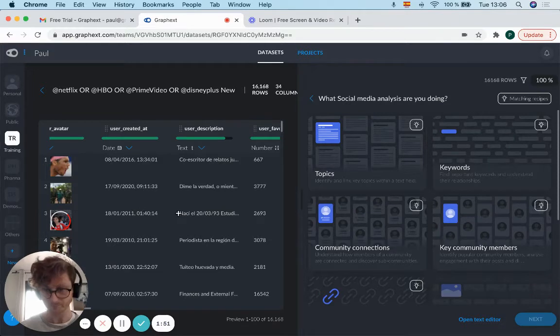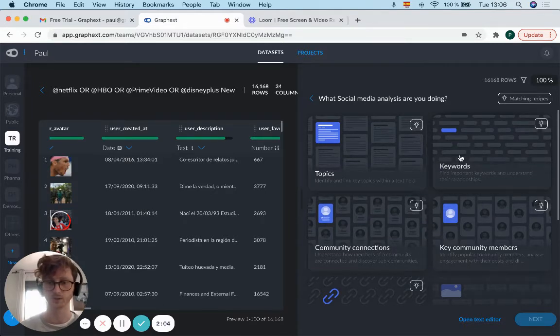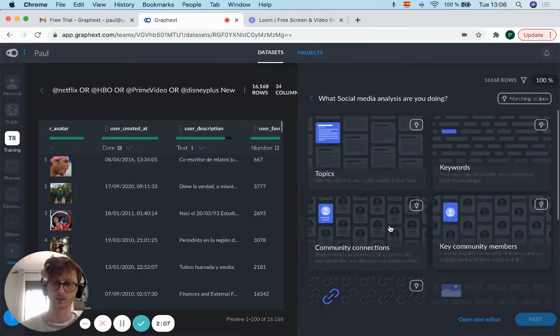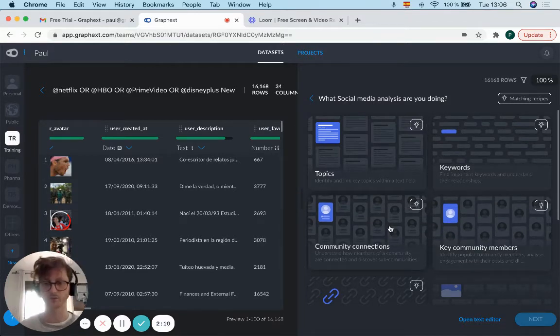You have different analyses that you can do within social media. You can read the topics, which is what they will be studying, but you can equally focus on finding important keywords and understanding relationships. Community connections is about understanding how members of a community are connected, and this way you can discover sub-communities and see who the influencers are.